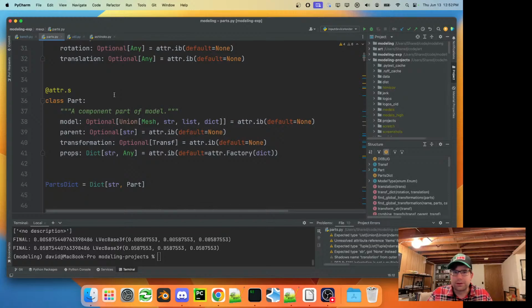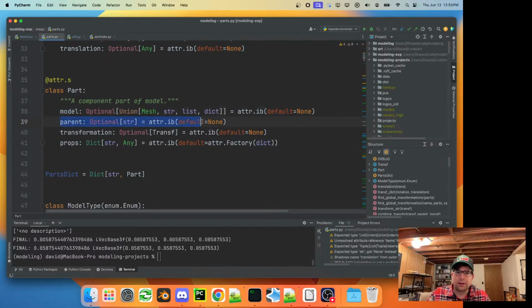So there's that. But if you're familiar or if you've heard of Python data classes, it's the same kind of thing. So our main thing is a part, and the part can have a model, which can be a number of different things. It can be either a mesh or a string, a list, a dictionary. Those are sort of other types other than 3D meshes of things. It has a parent, which is basically the name of the model that is its parent, or the part that is its parent.